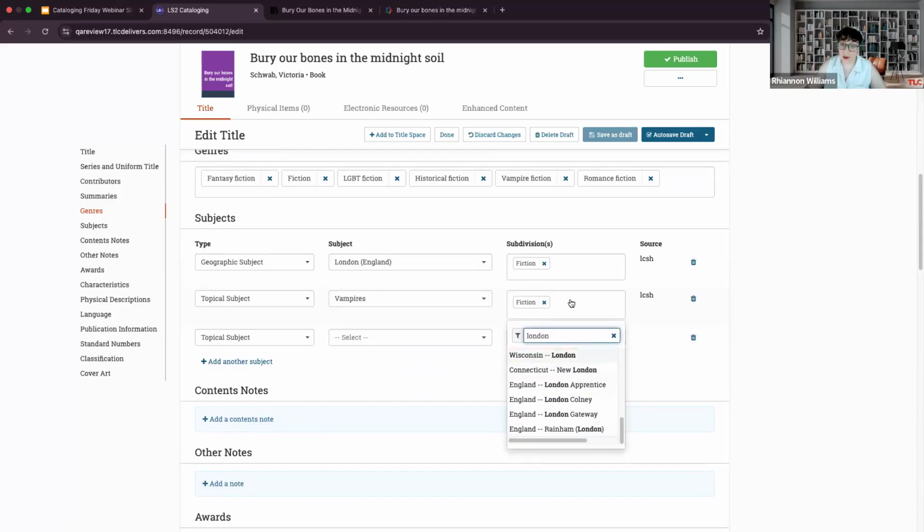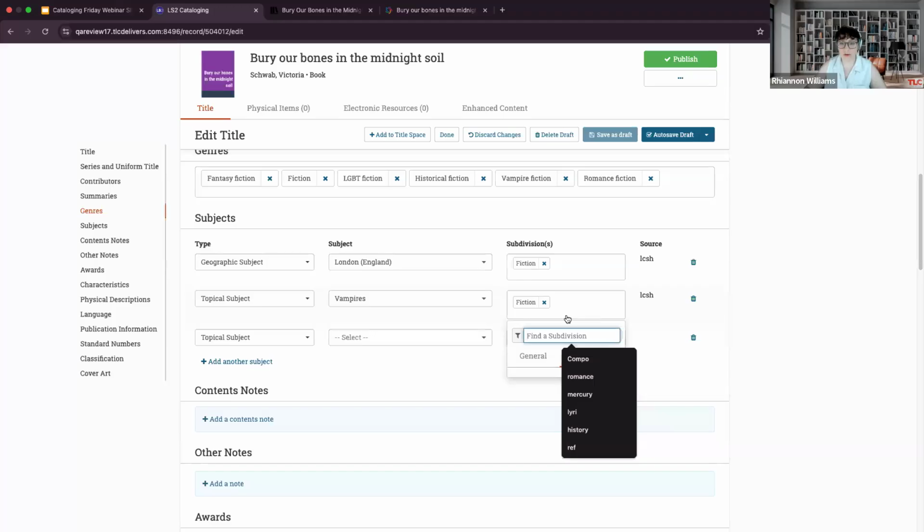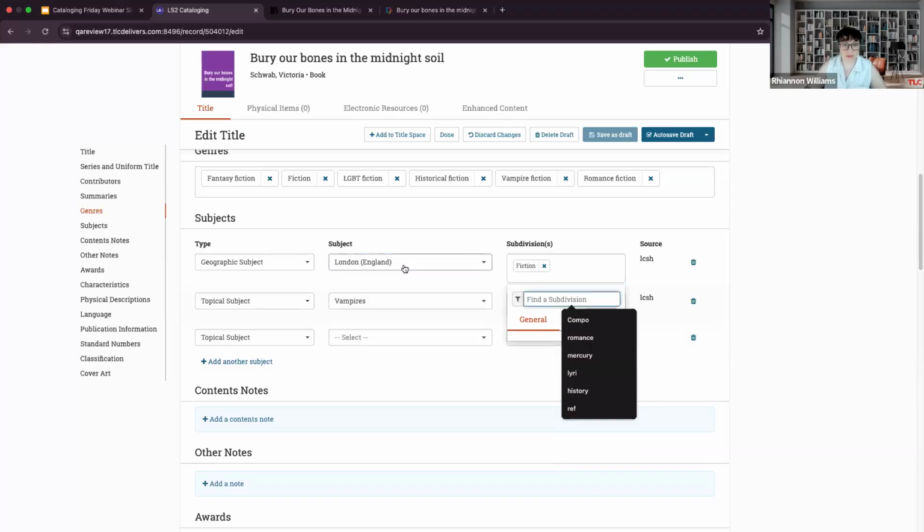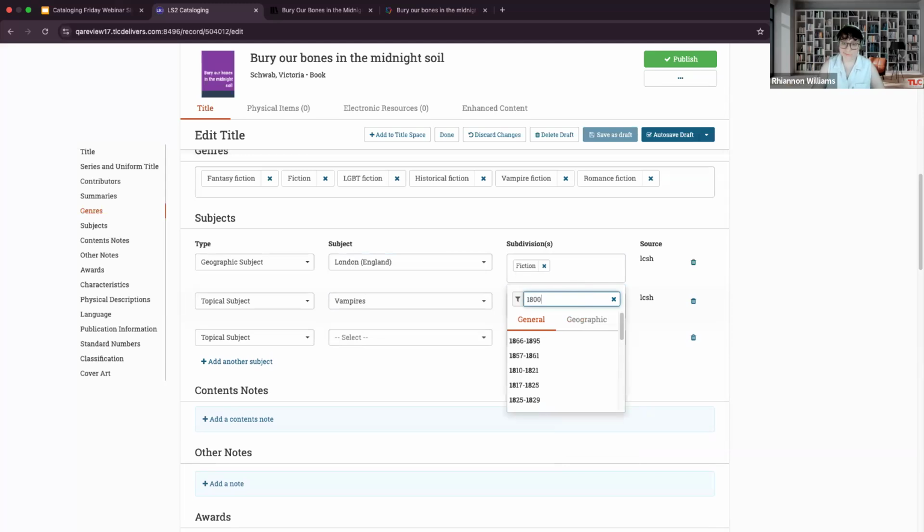So there are geographic free-floating subdivisions you can search for here, but there are also chronological ones. For this section that is set for London, England, I know we've got dates here in the beginning, 1827. So you say, 1800-something, early works to the 1800s, or I may want to add some. And again, these are a glossary.